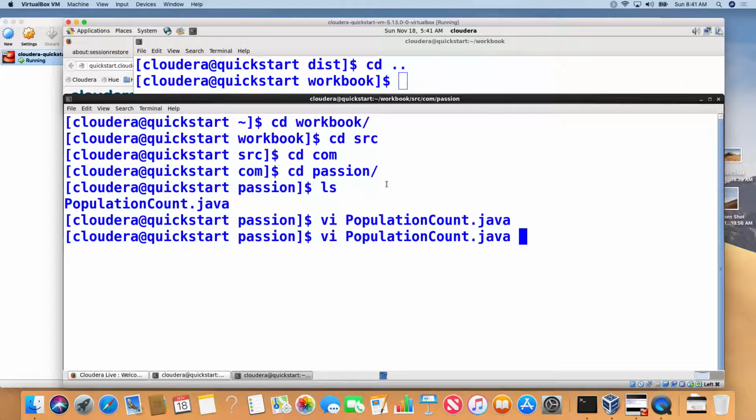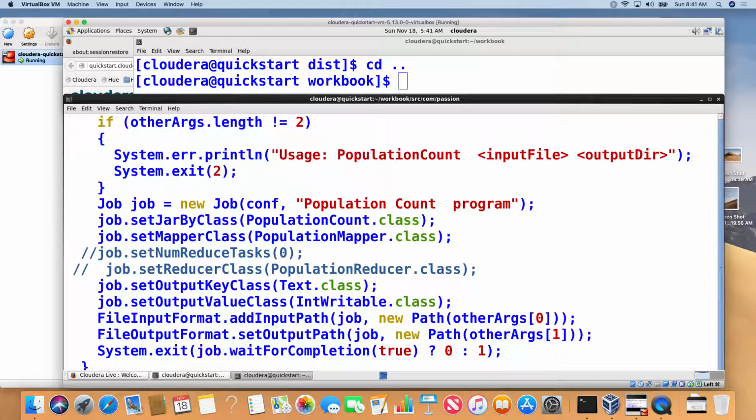Right, vi population count.java. Please look at the change that I'm going to make now. I'm coming to the program, and rather than commenting out the reducer class, leave it, so the reducer class is there. What I'm going to do is set the number of reducer tasks as 0. Tell me the difference between what I have done previously and this. In the previous one, I told it not to use this reducer. Please think like that.